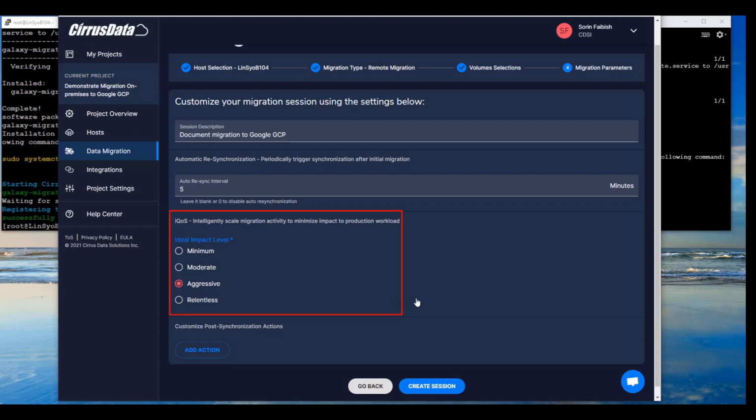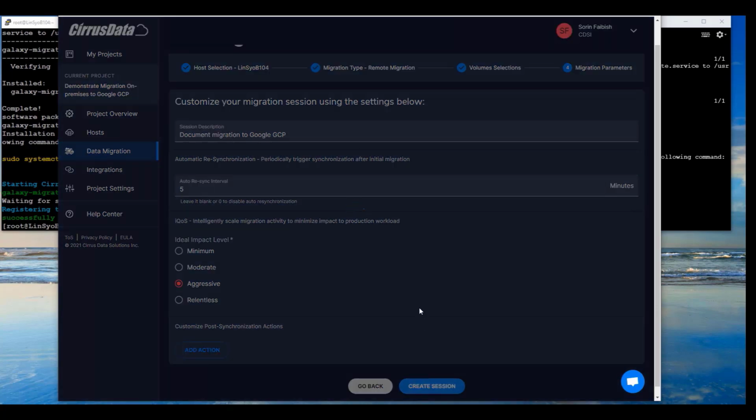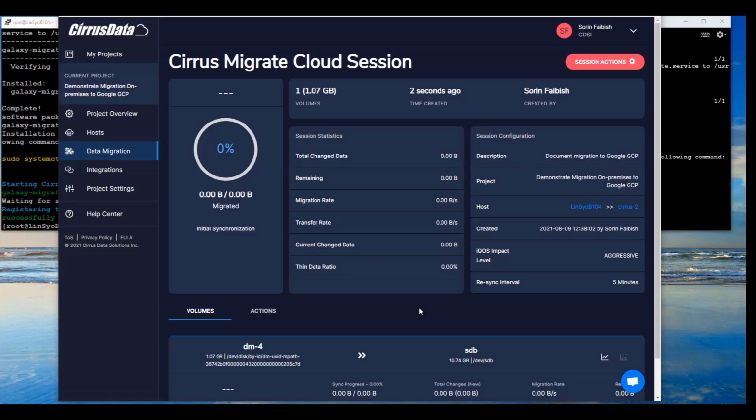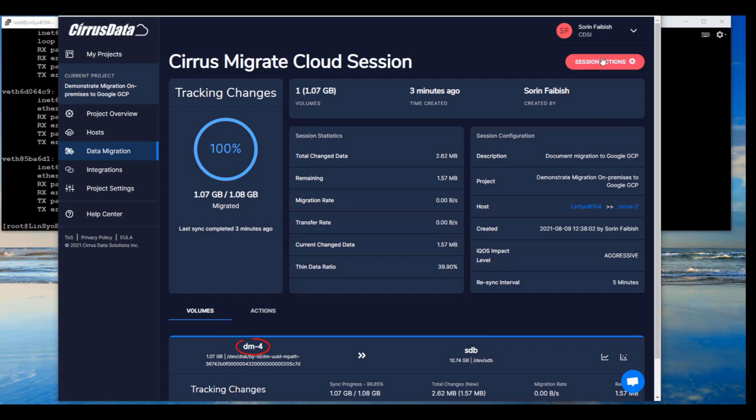We can choose from minimum impact to relentless. For this migration, we'll pick aggressive. Here's the dashboard to let you know how the migration is going. So now the newly created destination managed disk is discovered automatically in GCP and is automatically paired with the source fiber channel disk dev DM4.